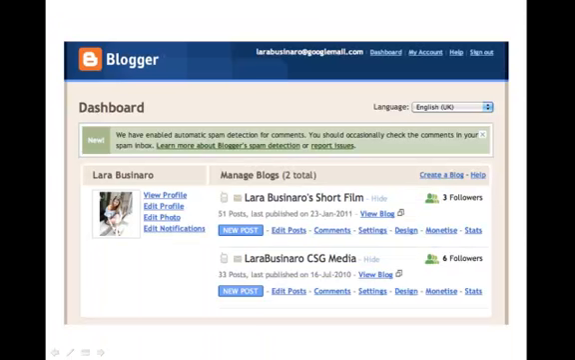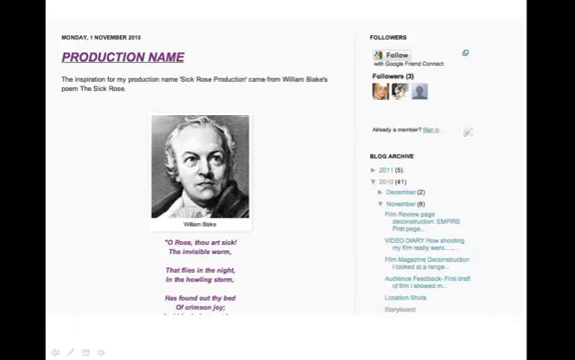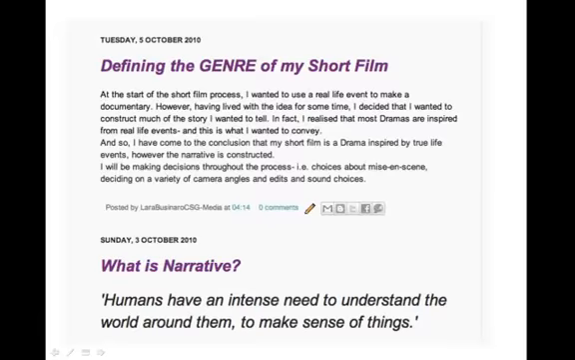I have used Blogger throughout the whole process of the research and planning stages. I had never used it before, however it proved to be an effective and simple site. It acts as an electronic diary, which allows me to note down all my thoughts and ideas.